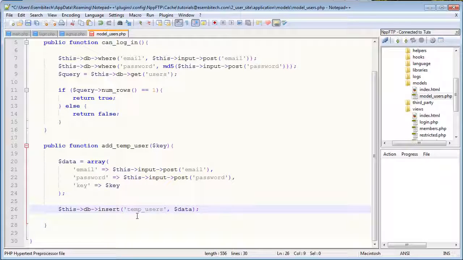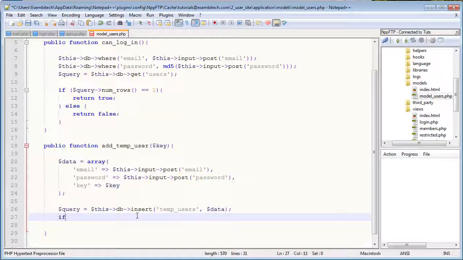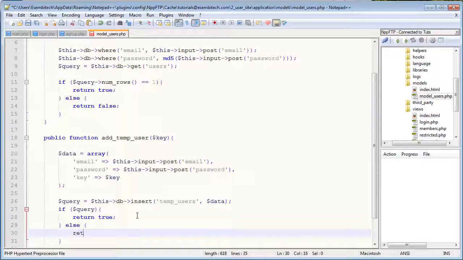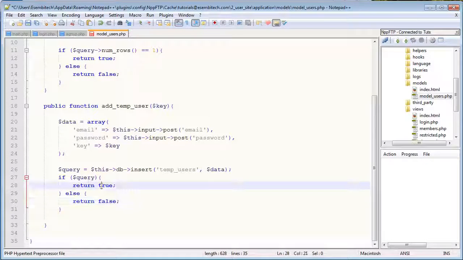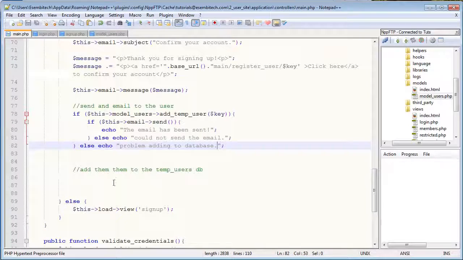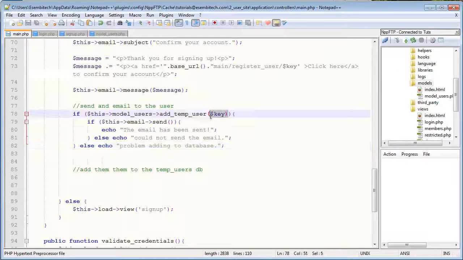Then we'll go query is equal to this, and then we can check to see if query, then return true, and else return false. Basically, if the query succeeds, it's going to return true, and if it had a problem inserting the data, it's going to return false, which is great because that's feedback that we can use in our controller, which is exactly how we designed this.